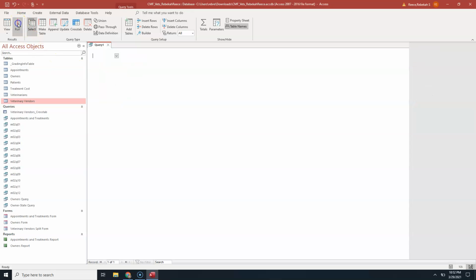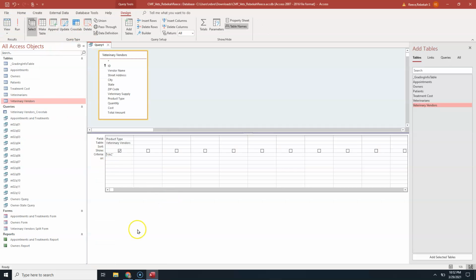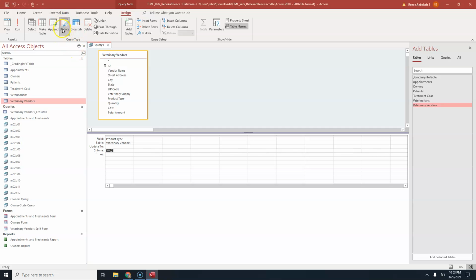If we click the run button here, oh, of course, that did not work. Okay, so that did not work because it's a select query, not an update query. So I need to make sure that that changed to update. I think I clicked on a couple different places, did not have my update query selected again. So here where it says update to, this is where I am going to put in the VAC because I want all of them to be updated to that criteria, VAC, as the product type.